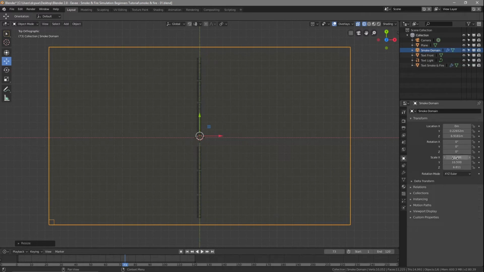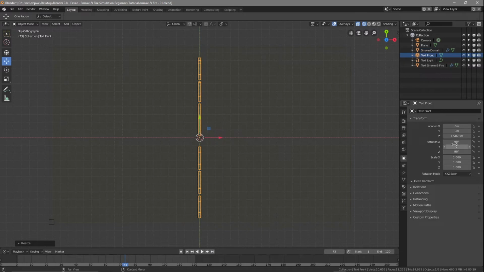So if we rotate the text, let's go back to the front text, and when we rotate it on the Z-axis, we want to make sure that the smoke domain has enough space for this text.